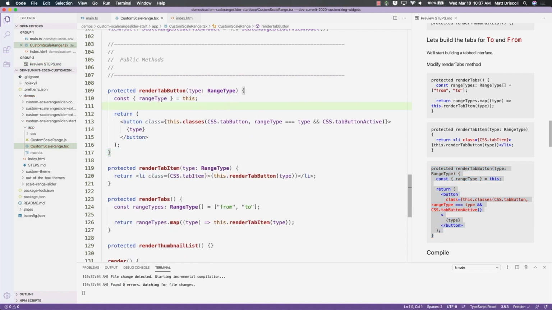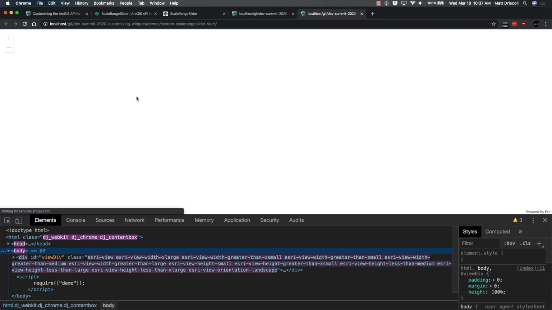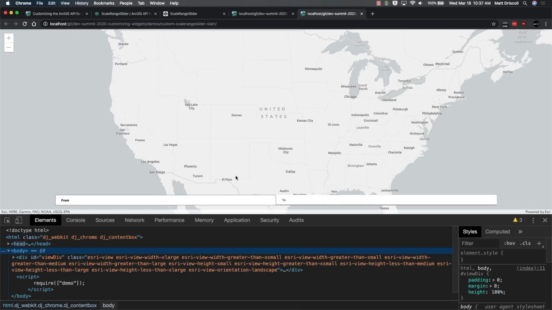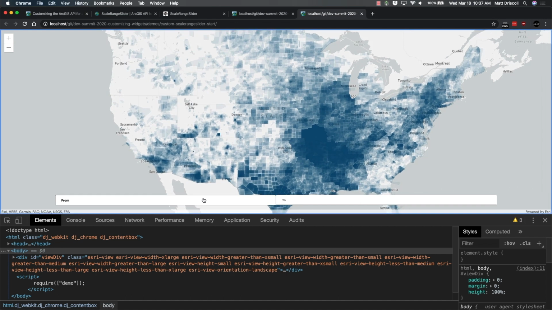Cool. And then we create our button, and it's going to use the range type. It's going to create a button with a couple of classes on it, whether or not it's active or not, and then just the text of it inside. So that's compiling now. We can check it and see how it's looking. So now we have our tabs, but clicking them doesn't do anything. So we just have tabs rendered there.